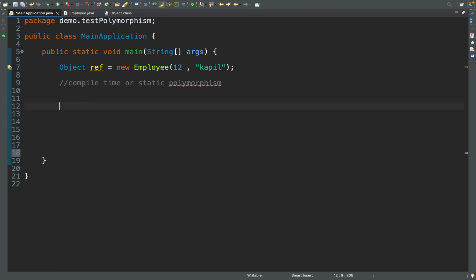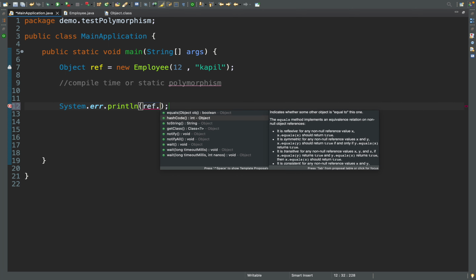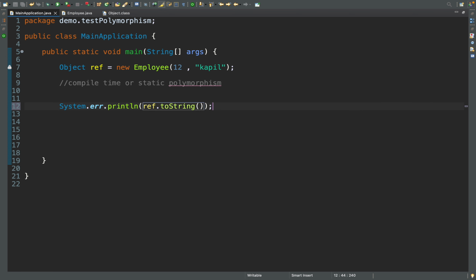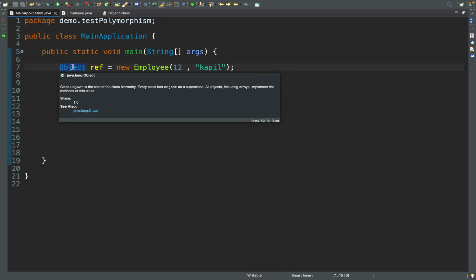So first of all, what we will do, we will try to call the toString method. Here, if you can see, we can call only the methods which are available in the Object class. Object class is the type class of the reference. So here we called the toString method. So first of all, in compile time polymorphism, we can call only the methods which are available in the class of the reference type.